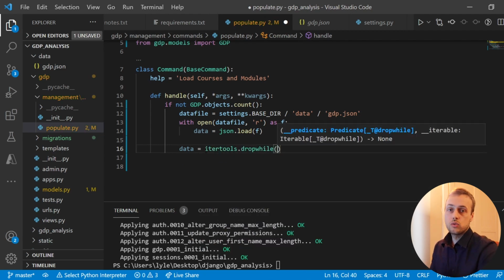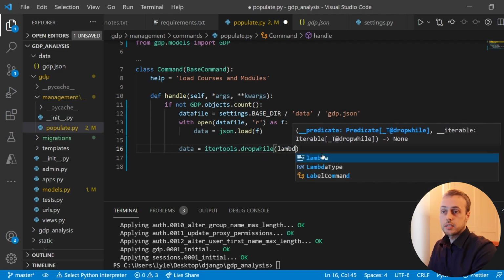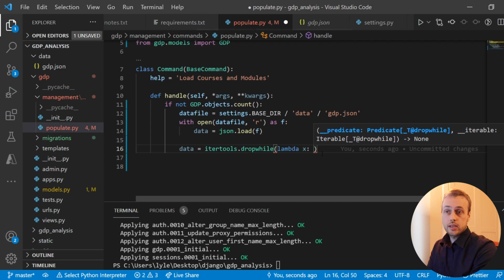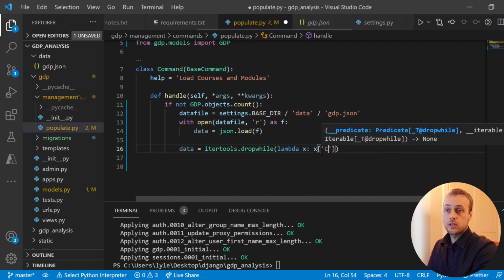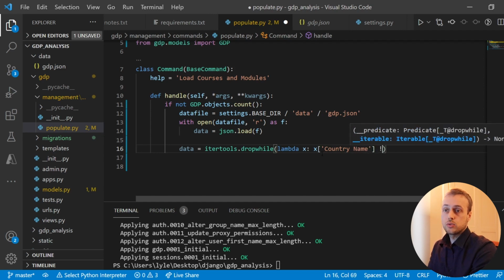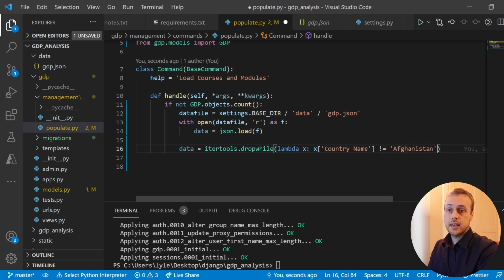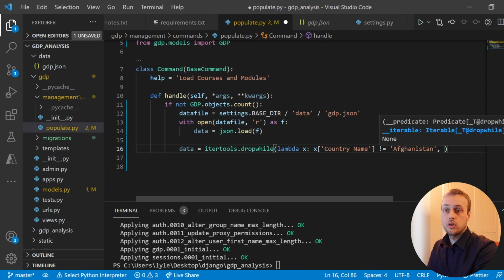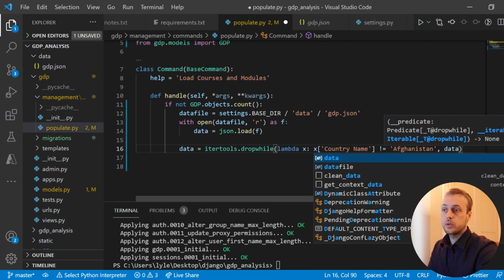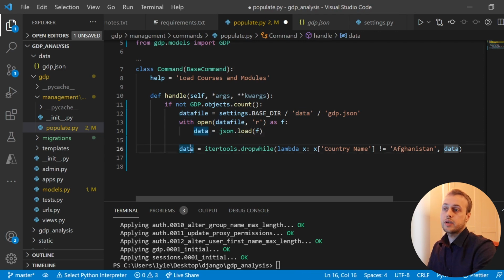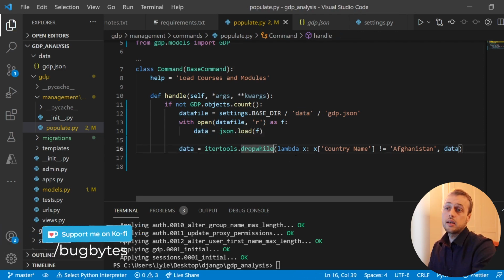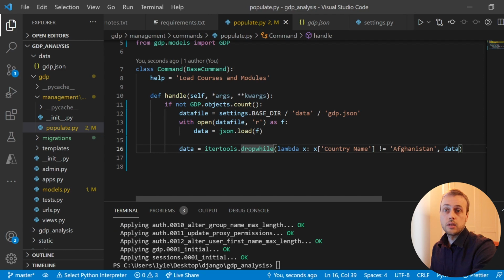And the dropwhile function, as you can see here, takes a predicate, which is going to be a lambda function in this case. So we're going to take each record and we're going to say drop all the records while the country name is not equal to Afghanistan. The second argument to dropwhile is going to be our actual iterable, which is the data we got from the file up here. So we're redefining data here, and we're saying drop all of the records from the data that we loaded from the file while the country name is not equal to Afghanistan.